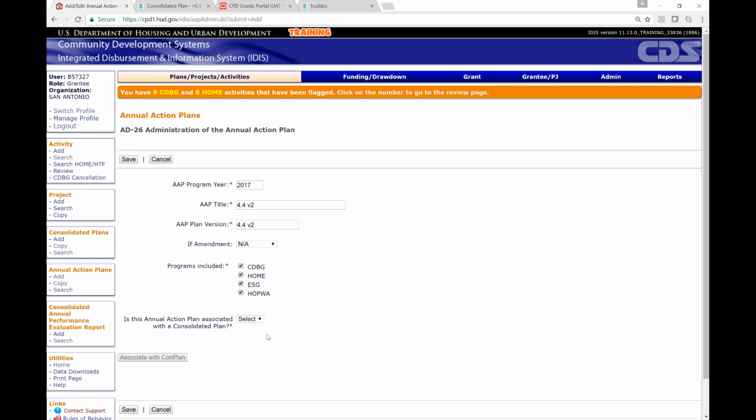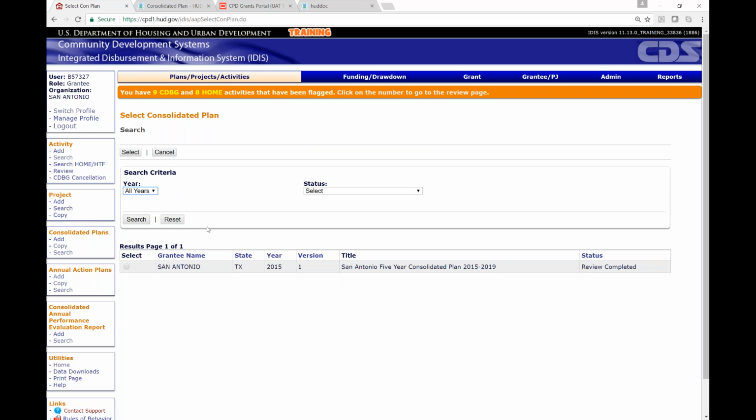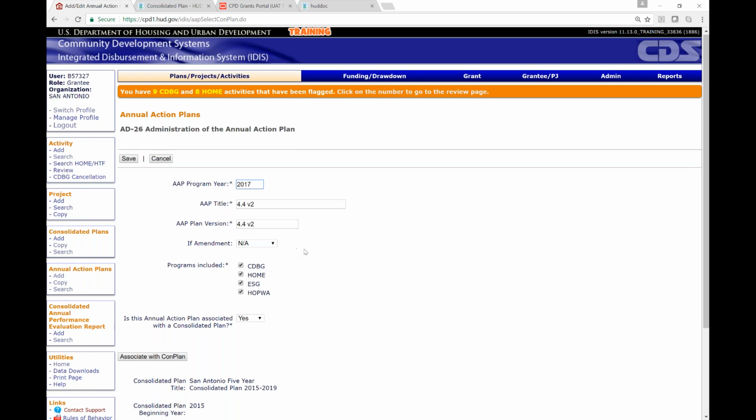Everyone should have a consolidated plan in the system. You are wanting to select the consolidated plan with which you will be associating this action plan. Select yes. Click the Associate button, and now we'll go ahead and we'll search for our consolidated plan. I see here we have one consolidated plan, 2015. Select the radio button, click Select, and now to the point that Beth was just making, double check, triple check this screen. All of this information you cannot change once you click Save.